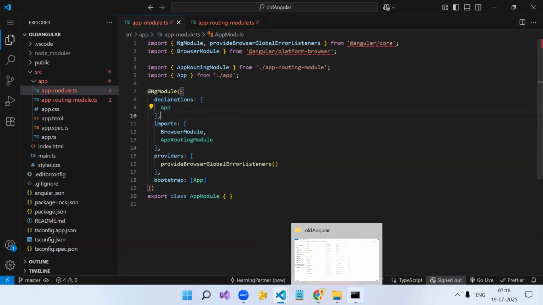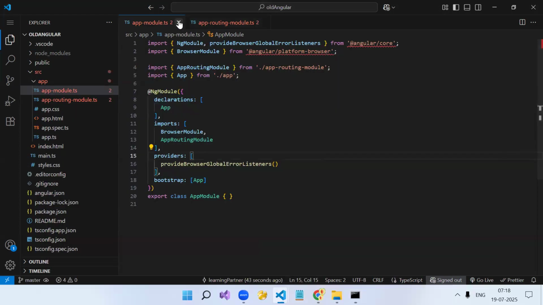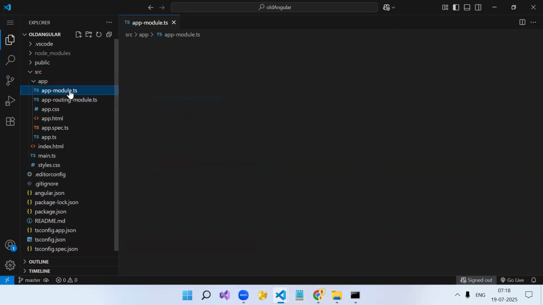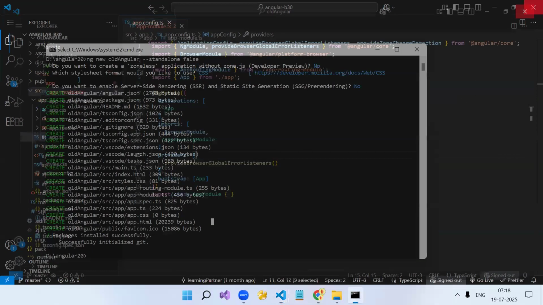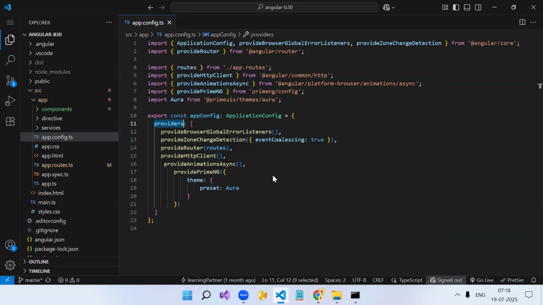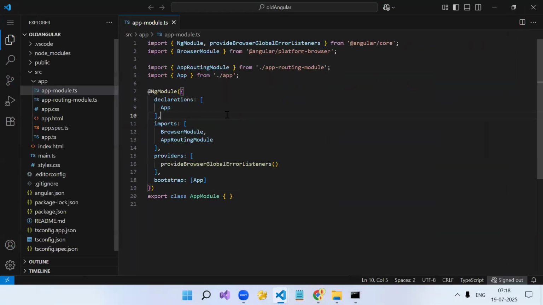Okay. npm install is not done. It is done, no? Why is it still giving an error? Why is this giving an error? Let's open it again. You need to close that. Yeah. Old Angular. Now it is recognizing. Okay.